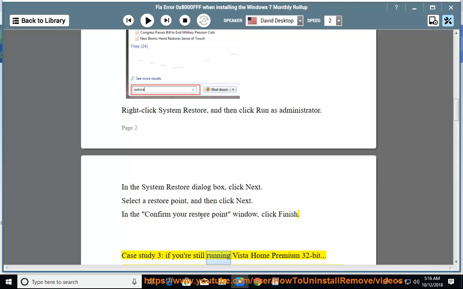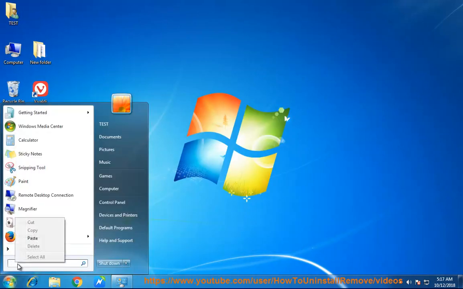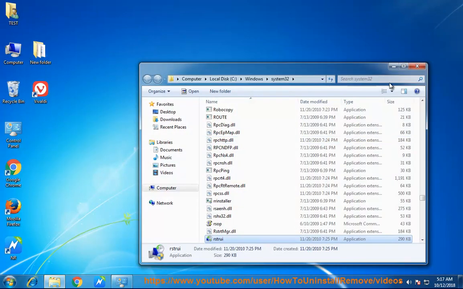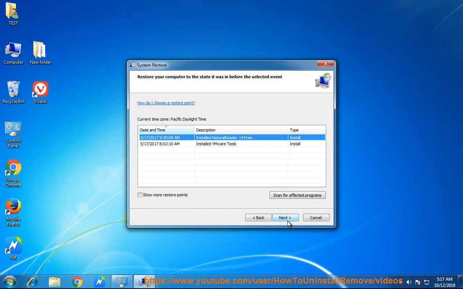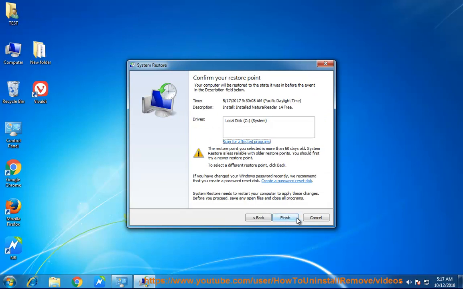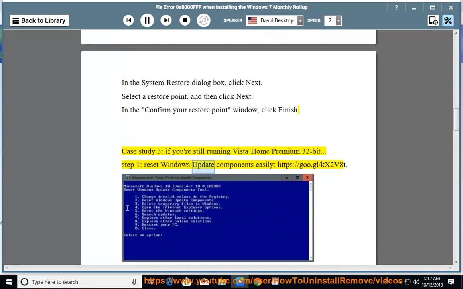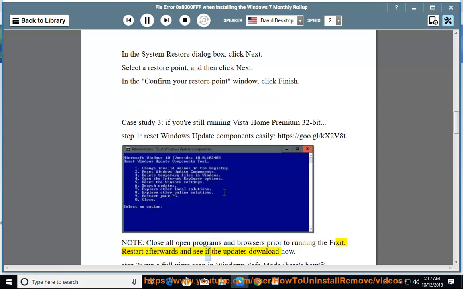Case Study 3, if you're running Vista Home Premium 32-bit. Step 1, reset Windows Update components easily, https://goo.gl/kx2v8t. Note, close all open programs and browsers prior to running the Fix it. Restart afterwards and see if the updates download now.